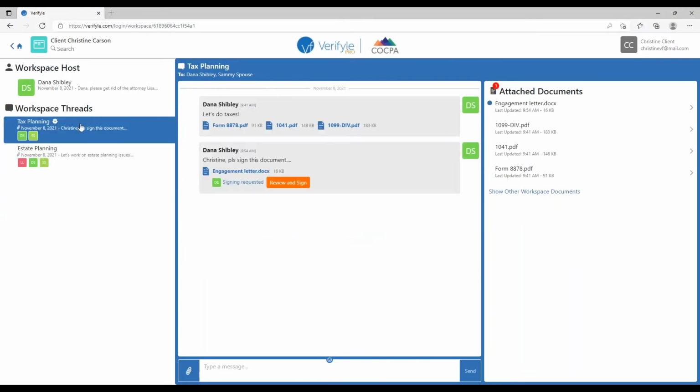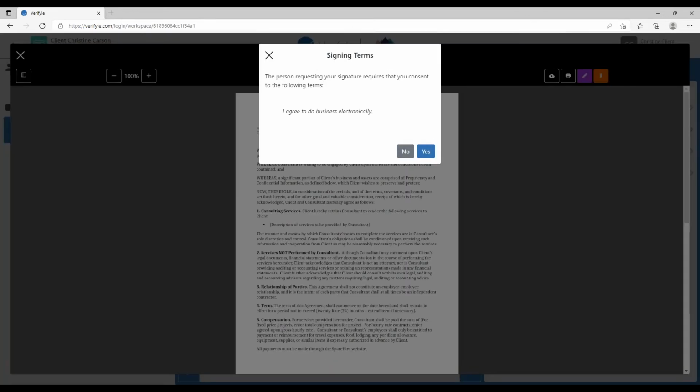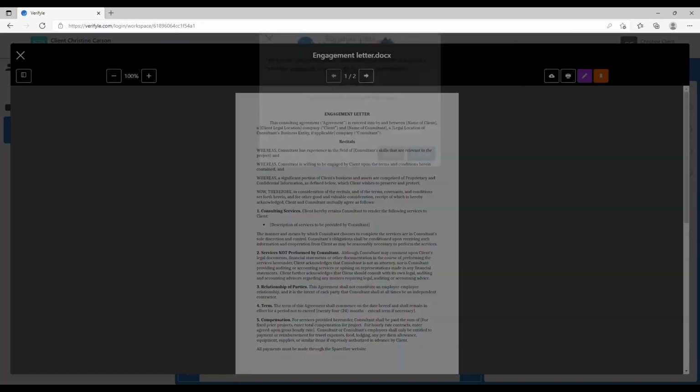I go to the tax planning workspace thread, and here I can see that a signature is being requested of me on the engagement letter document. All right, so I'm going to click here to review and sign this document. So I, Christine Carson, click on Review and Sign. And if I click No here, indicating that I do not agree to do business electronically, I will not be allowed to proceed and sign this document. So I'm going to go ahead and click Yes.